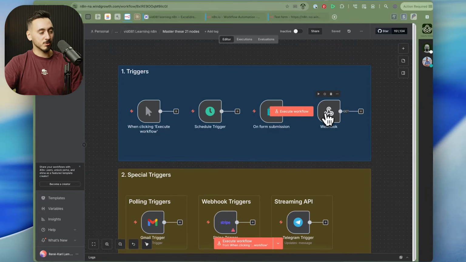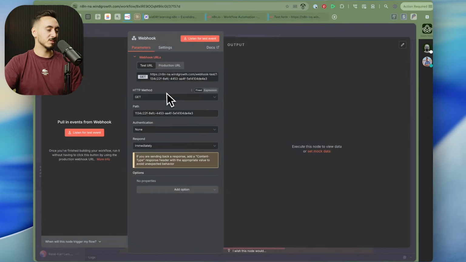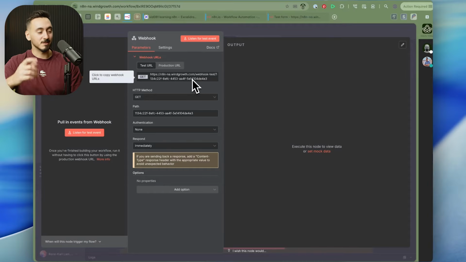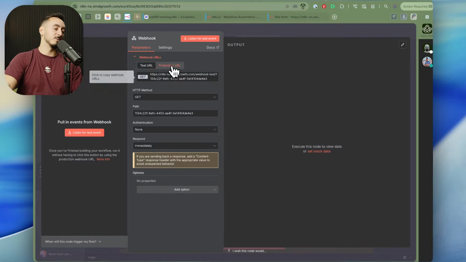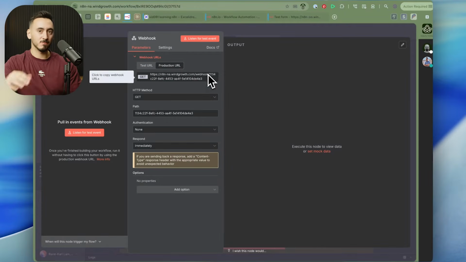The other trigger that, in my opinion, is the most important one is webhooks. Webhooks are basically URLs like this. You have a test URL and you have a production URL. Whenever you're going to do tests, use the test URL. The only difference is that this one has webhook-test in the URL right here, and this one has no test. When you activate the workflow, whenever you call this URL, it is going to send the information.